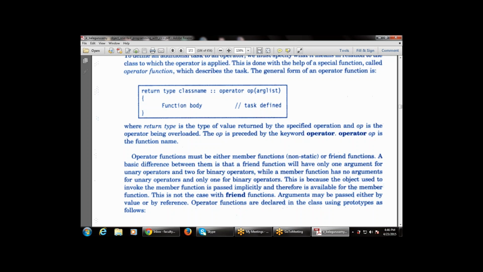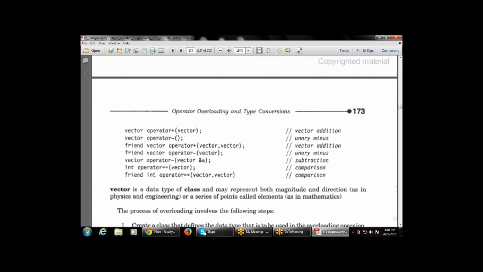Operator functions are declared in the class using prototypes as follows. Vector operator plus vector is the vector addition, and vector operator minus is the unary minus. Then there is a friend function: friend vector operator plus, taking vector and vector, and friend vector operator minus, taking vector, the unary minus. In the same way, a comparison operator can be used. Vector is a data type of class and may represent both magnitude and direction.